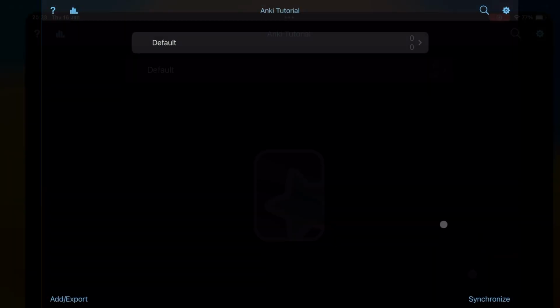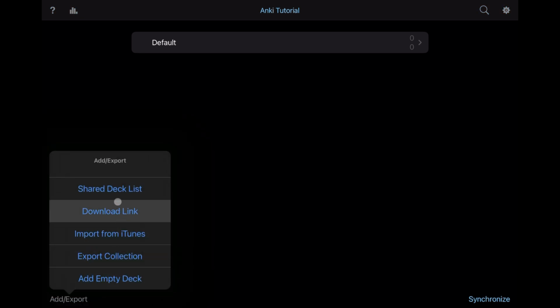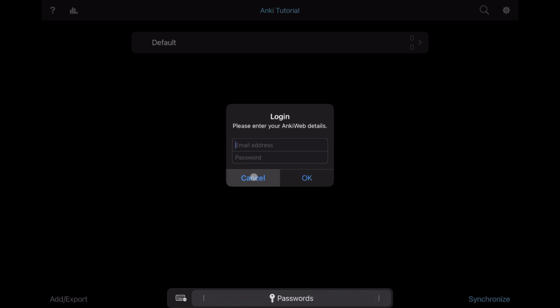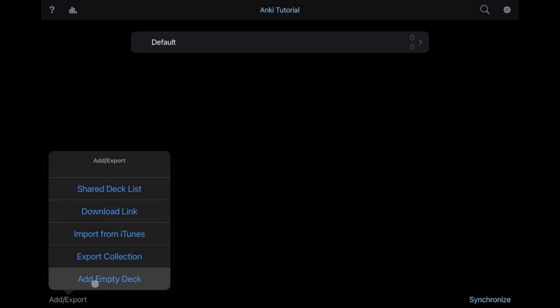When you open Anki up, this is kind of the basic interface that you have. At the lower left-hand corner, you will see various options about adding decks and exporting collections. We don't need to worry about them. I will also be teaching you how to sync your Anki across various devices. Let's just start off with creating a basic deck.